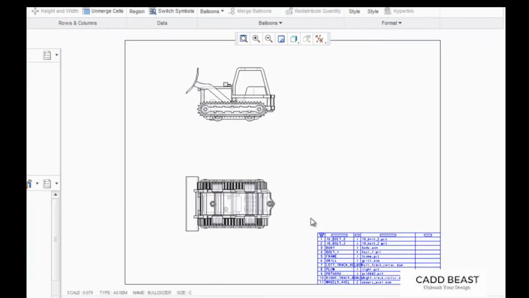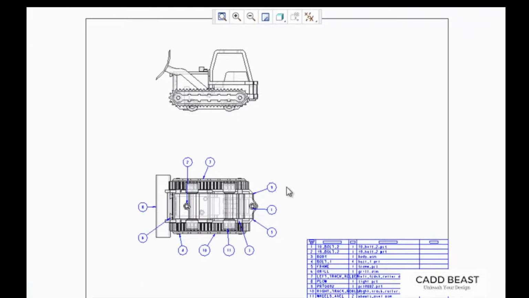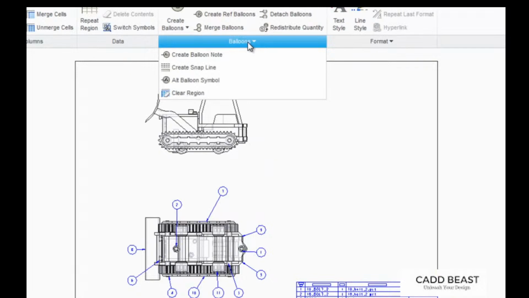Now I'm going to make the corresponding balloons, and there are a few different ways to do this. One way is by clicking on Create Balloons and selecting Create Balloons All. This will create balloons only on the main view that the projections stem from. You can move the positions of balloons by first highlighting them and then clicking on the white boxes. And also notice that when one balloon is highlighted, it is also highlighted in the bill of materials, and vice versa. To clear balloons, click on the Balloons tab and select Clear Region, and then choose Yes.